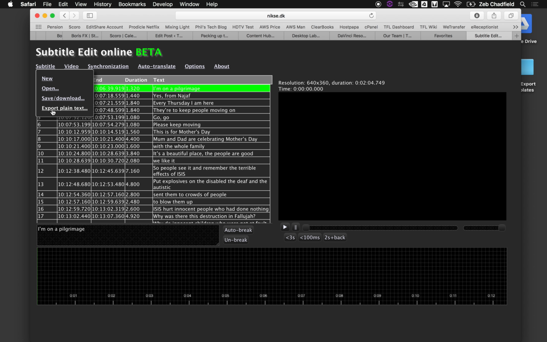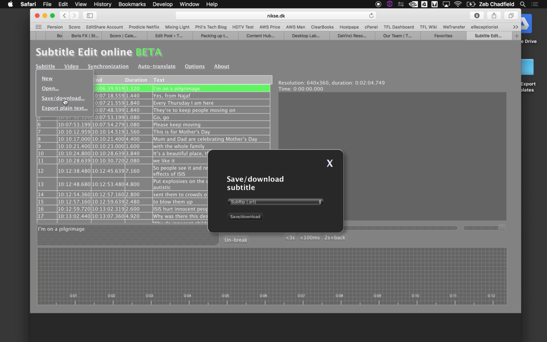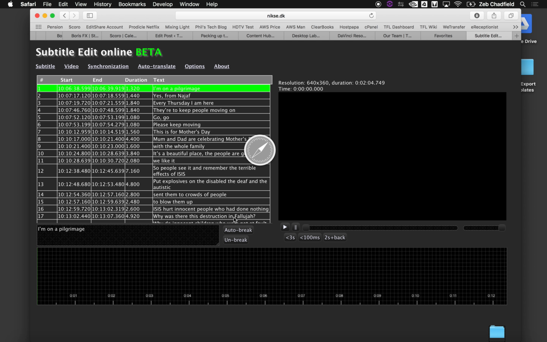So then we would just go and choose to save or download, and I'm going to export it as an SRT file, which is what Resolve supports currently. I'm sure in the future they will have more and more subtitle support, so you will not need to do any kind of conversions. But for now, at least, it is a requirement, so I can then choose Save and Download.